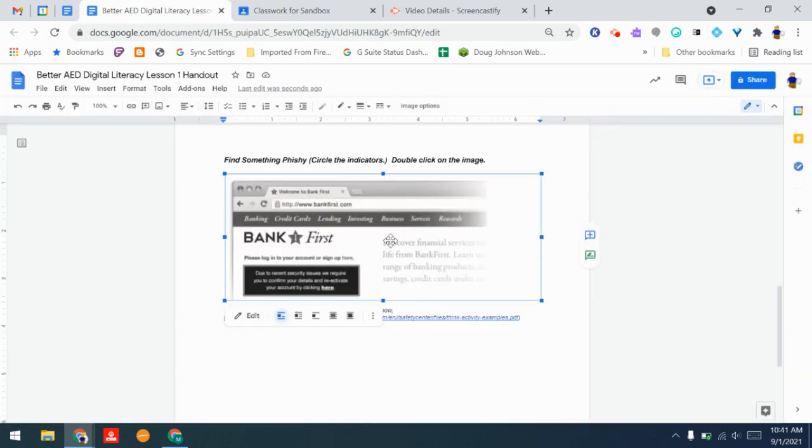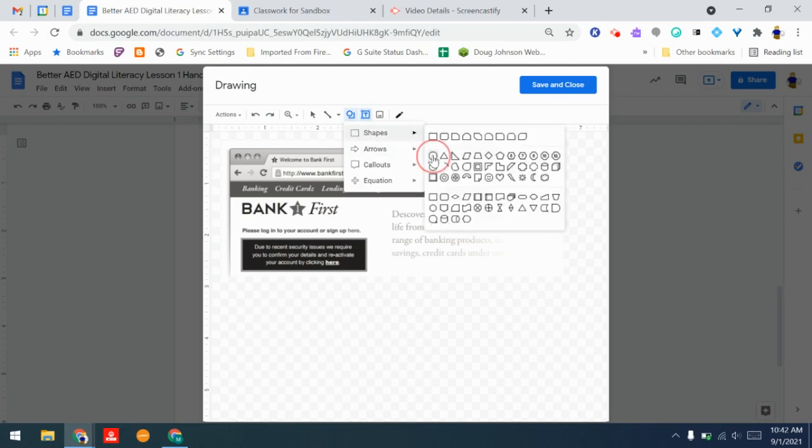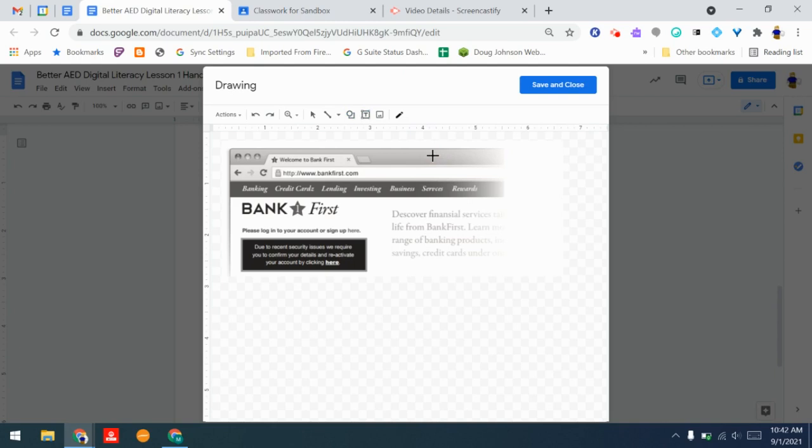For a student to label this image, and you can see I've asked them to circle the indicators, they'll need to double click on it. And when they do, it will open back up in drawing, and they have shapes up here at the top. They can add text boxes, and we've asked them in this case to circle something. So I'm going to come down here and circle something.